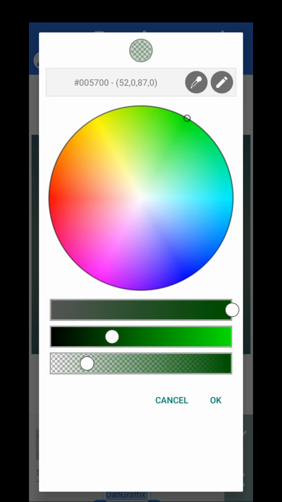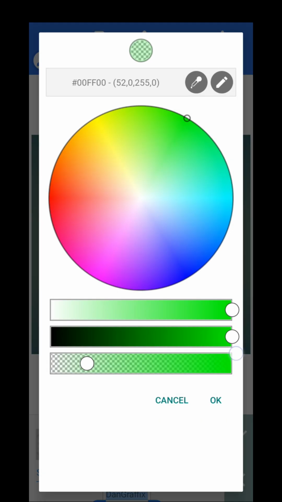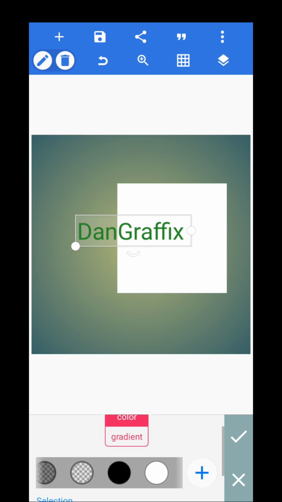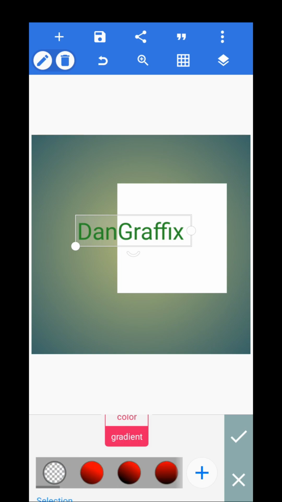When you click here, this is making the color darker or original, while this one makes it transparent or original. Then this one fades the color or original. Then gradient. When you click on gradient, it is a mixture of two or more colors.